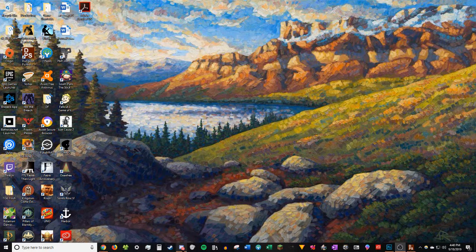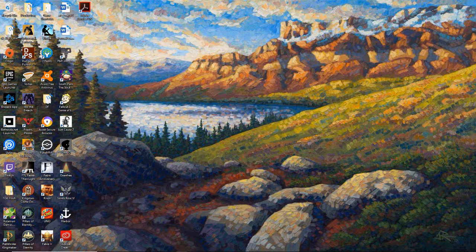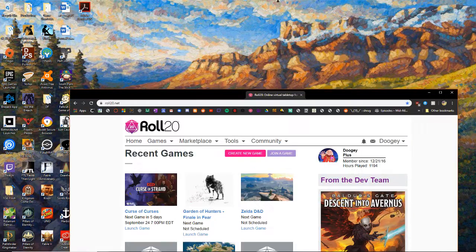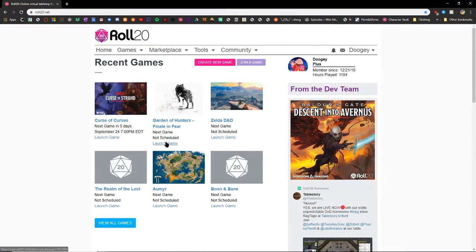Okay, you wanted to know how to make little townscapes like I have, use the jukebox, and create an initiative list. All right, I'm gonna cover the last two because the first one is more complicated. So you open up Roll20 and you find your game. I have a couple games right here: Zelda D&D, Realm of the Lost, whatever. Launch the game that you're running.